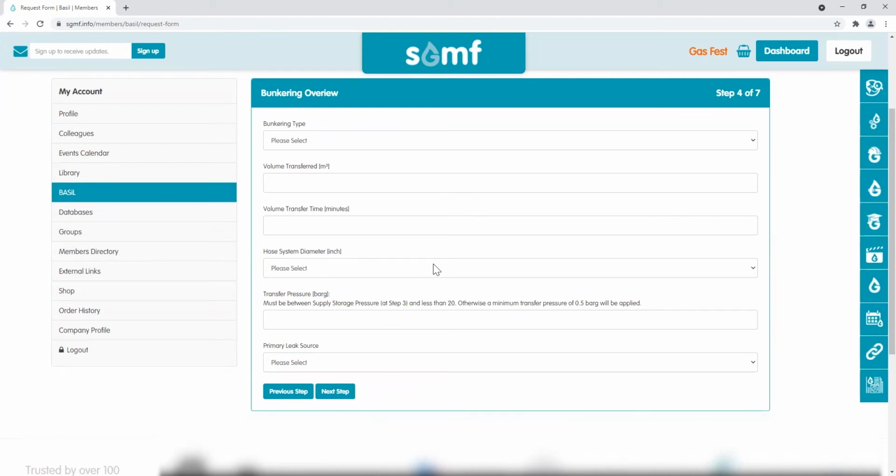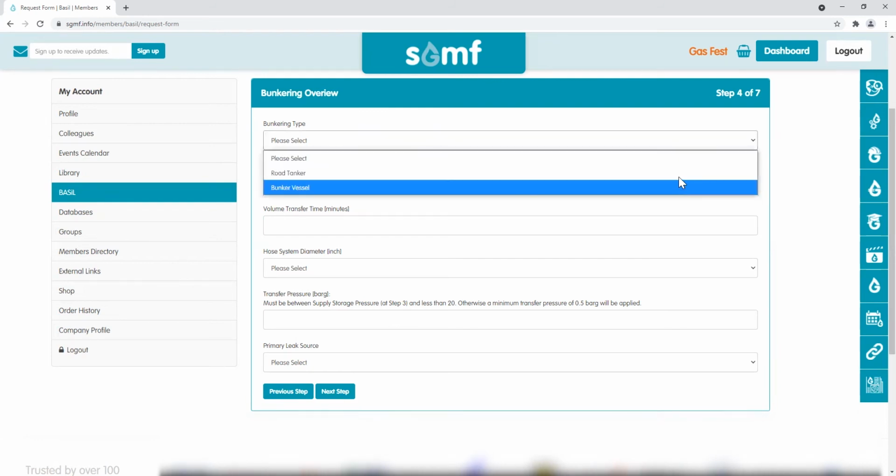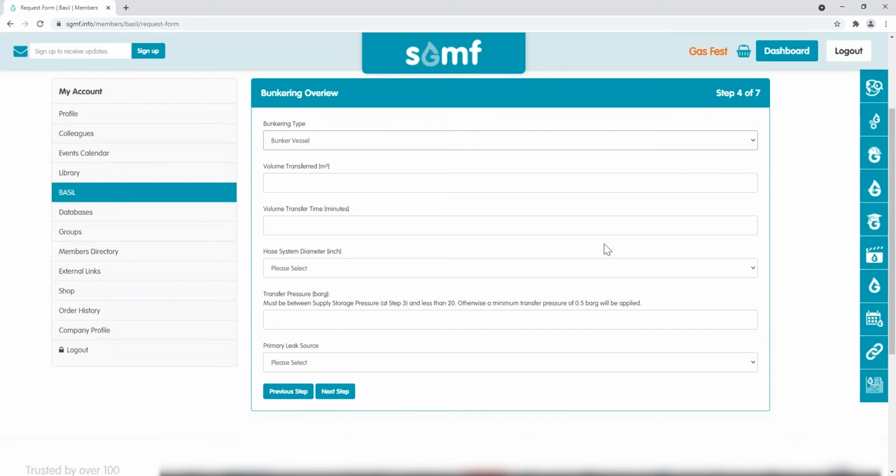Now we're going to look at bunkering. The first one, what's the bunkering type? We've got two effectively: road tanker and bunker vessel. Well, I said in my text that we're going to have a bunker vessel, so I'm going to select the bunker vessel. How much volume am I going to transfer? I'm going to say that that's 2,000 cubic meters, and I want to transfer that in 3 hours, so 180 minutes.